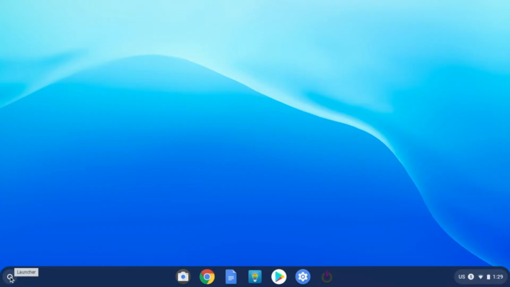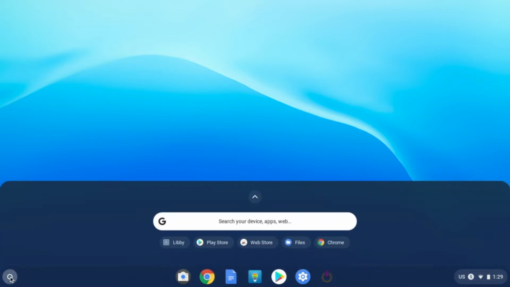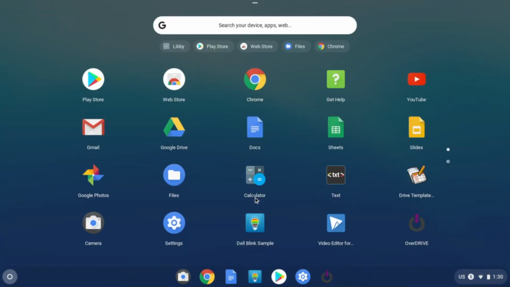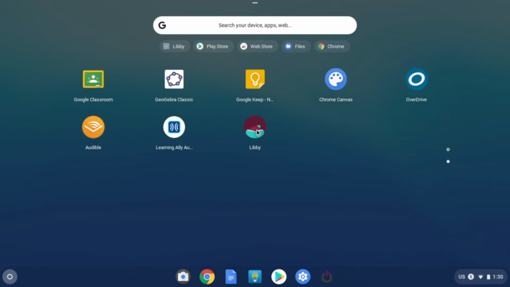So once you've installed the app, you will be able to access it more directly by going to the launcher button and then clicking on the caret and searching for it. Let's see if it's on page 2. There it is, so just select the app.